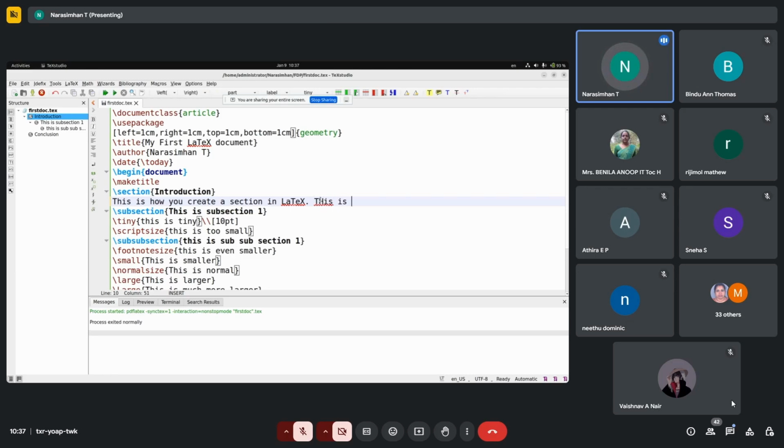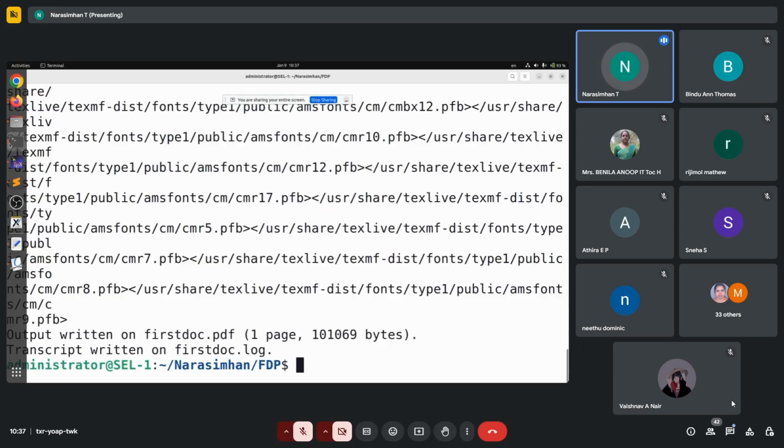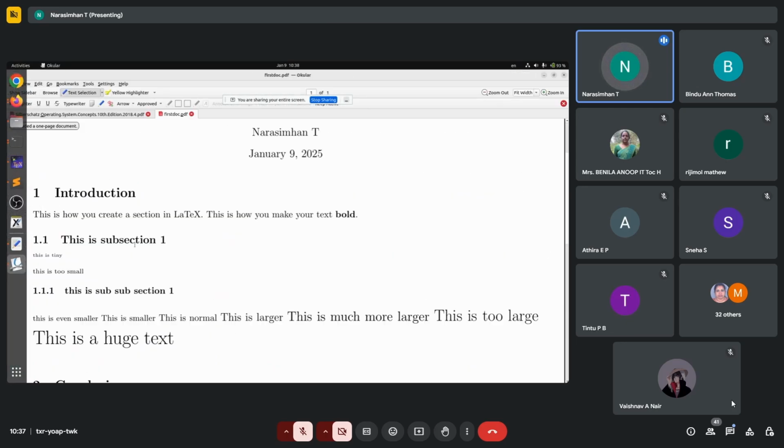So this is how you make your text bold. Suppose I want to make the word bold itself in boldface, so I will be just using textbf. Just run that. You find that it will be in boldface. So you got that word in boldface.